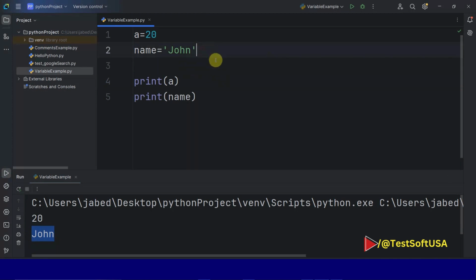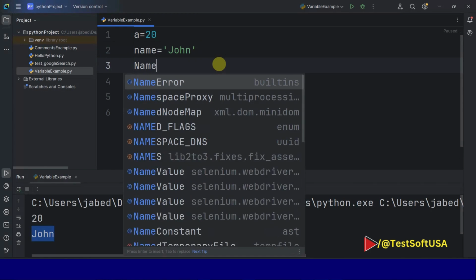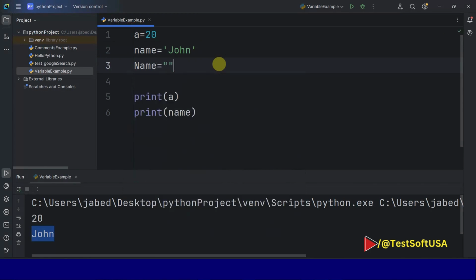Also, there is another thing. Let's say I can declare another variable name equal to Smith. So for the first variable name declaration, we put a single quote. For the second variable, we enter the double quote. In Python, both are allowed. You can use single quote or double quote for any string. It will work out. In this way, you can declare those variables.